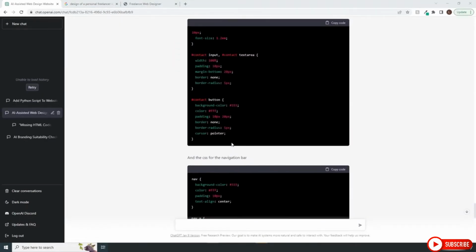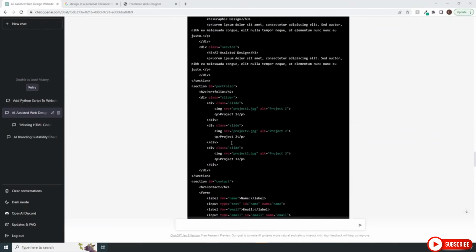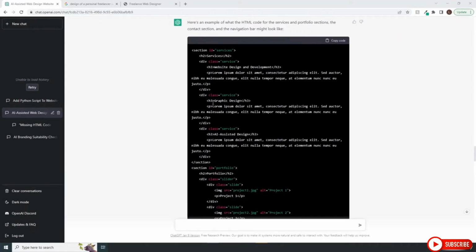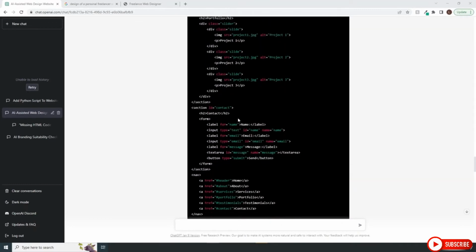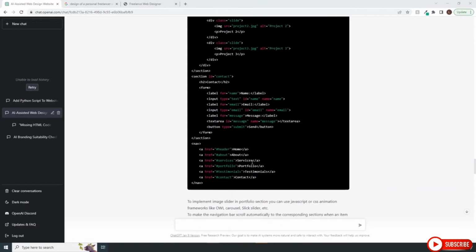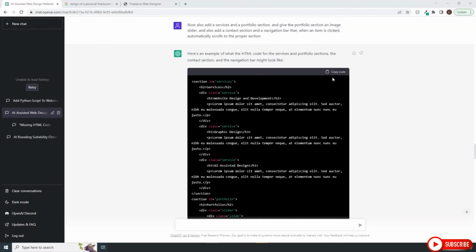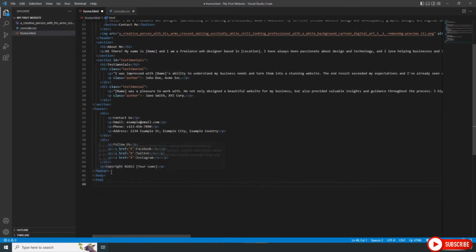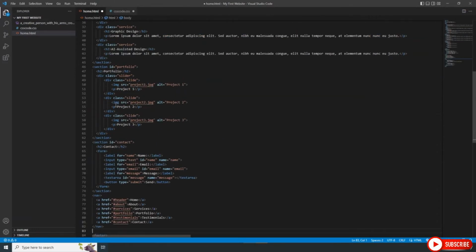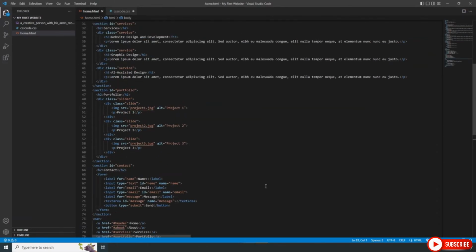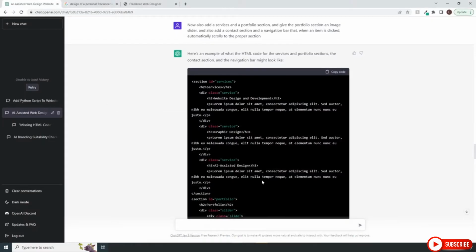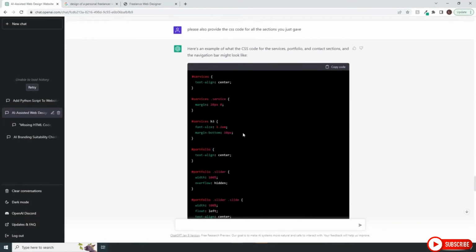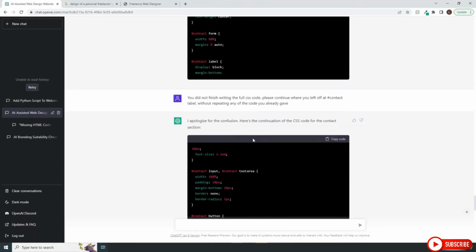Alright, so now we have the CSS code and the HTML code right here for the portfolio section, for the services section, and also for a navigation bar right here. So let's first copy the HTML code and let's place that in our Visual Studio Code, and let's go down here, let's put it above the footer, and let's hit Ctrl V to place all that in, and let's hit Ctrl S to save that, and then let's go back to ChatGPT, and it gave us the CSS code in 2 pieces.